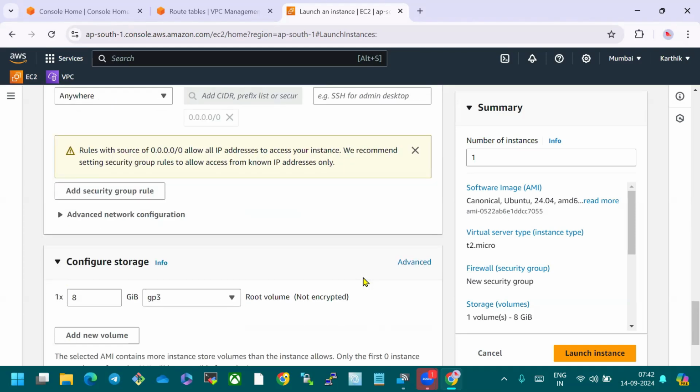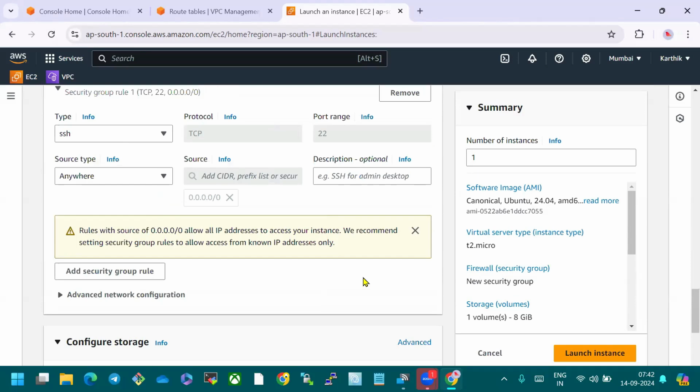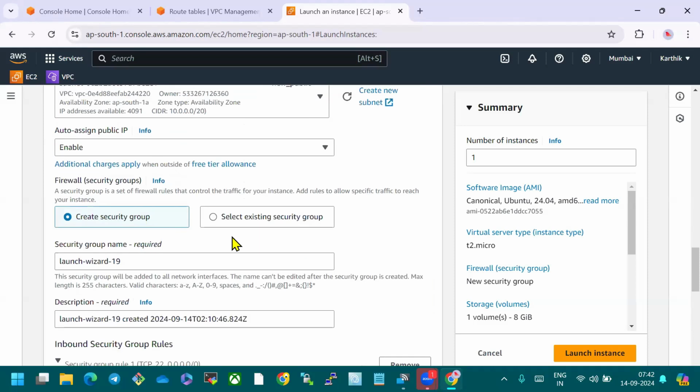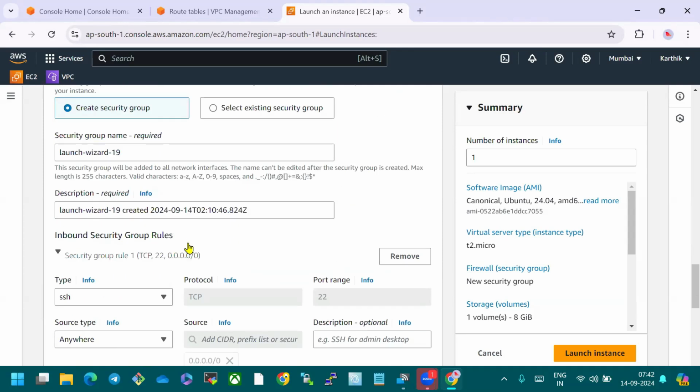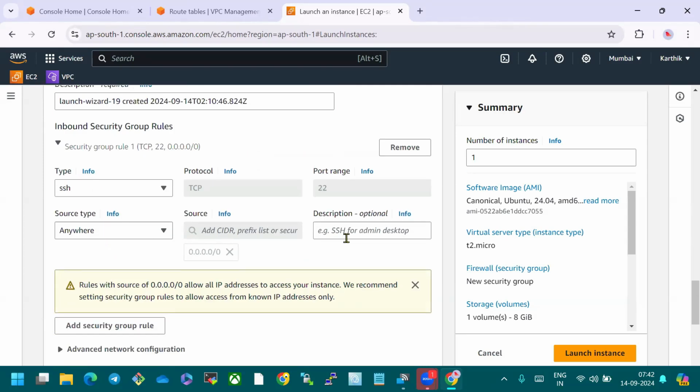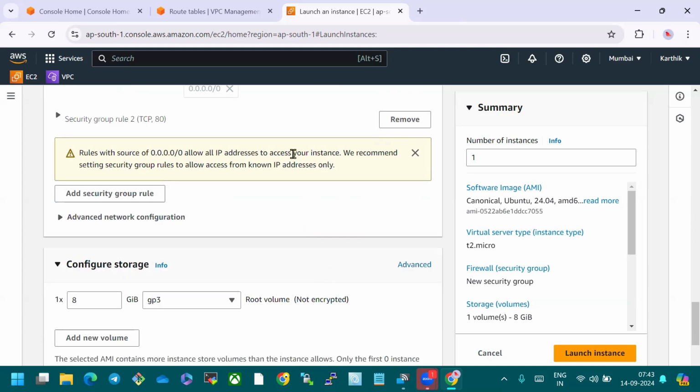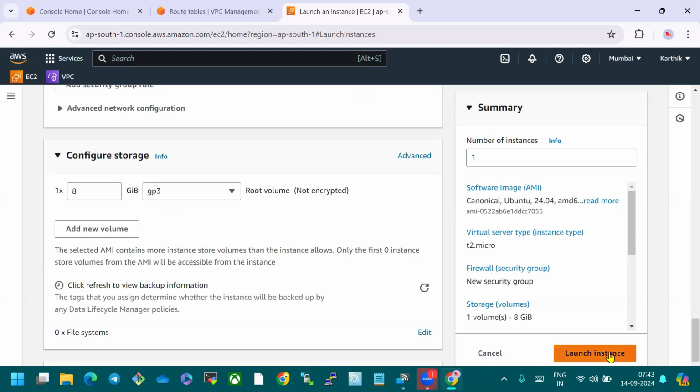Just come down and I'll add a security group rule here. If you want, you can also create your customized security group here itself, or select an existing one based on your need. I'm just adding a new rule here. We'll add a security group rule because we are going to host one website. So it is added, and launch EC2 instance. See, this button is not working now.